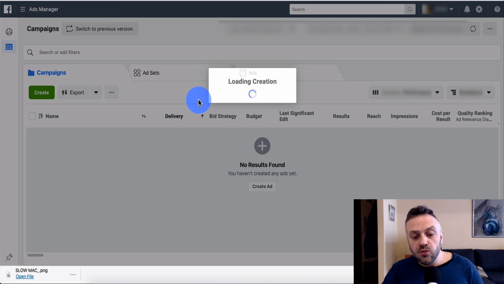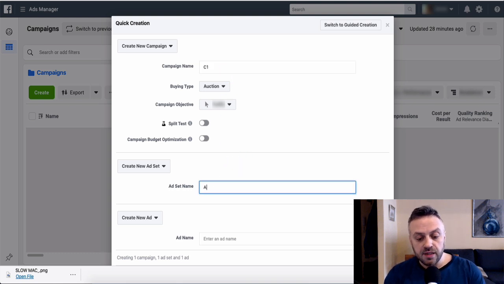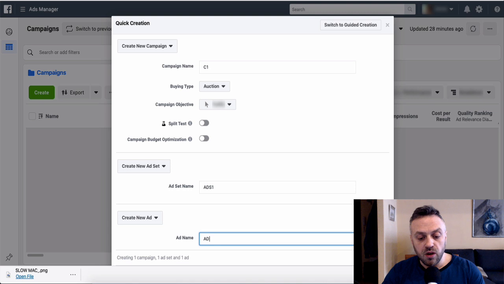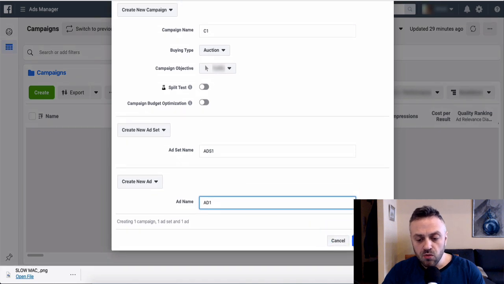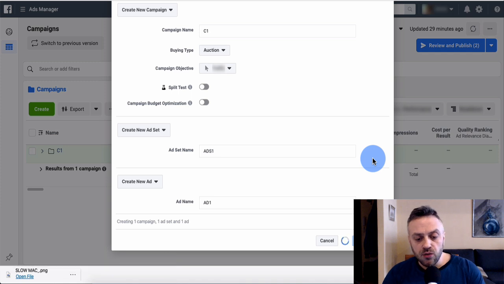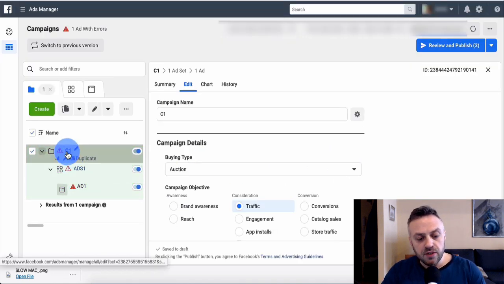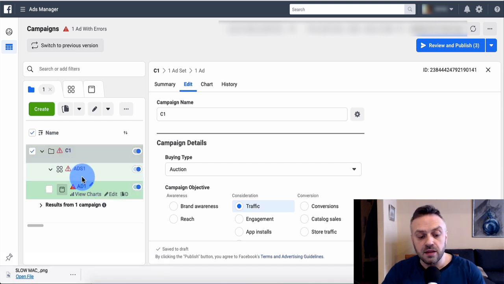Okay. Once we do that, we're greeted by this quick creation dialog box, and we're going to call this campaign C1, ad set 1, ad 1. We're going to save this to draft. And once we do that, we basically have a skeleton campaign created, right? We have this campaign here, we have an ad set here, we have an ad here.